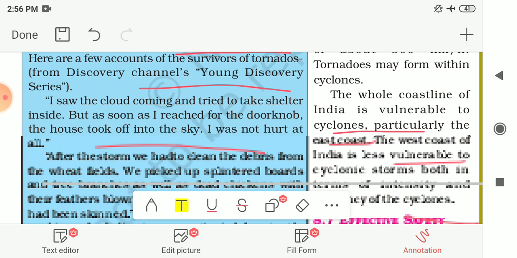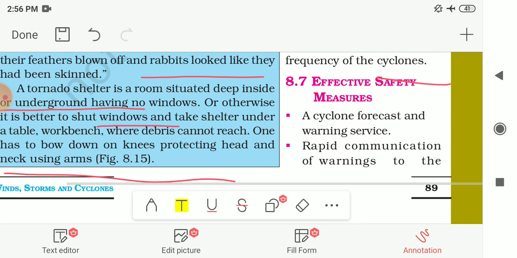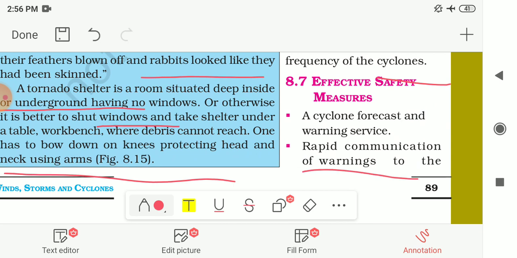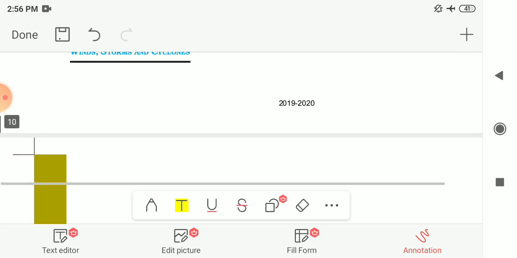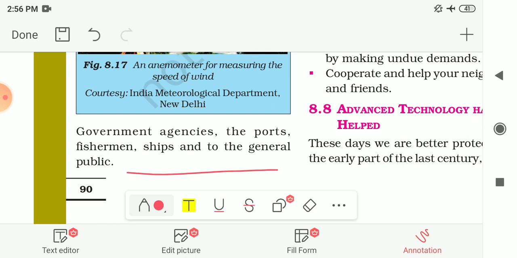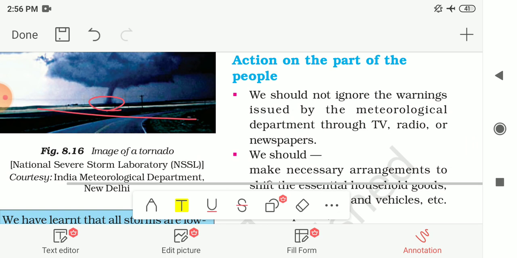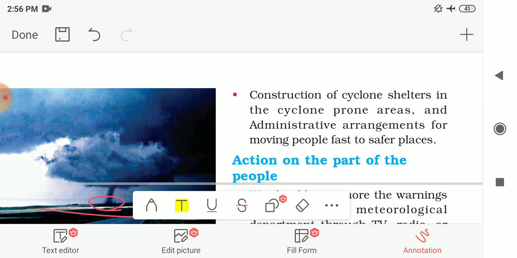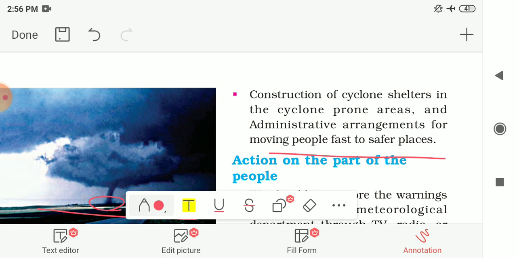Now let me see what are the effective safety measures we have to take. So, cyclone forecast and warning service should be there. Then rapid communication of warnings to the government agencies and the ports, fishermen, ships, and to the general public should happen. Then construction of cyclone shelters in the cyclone prone areas, and administrative arrangements for moving people fast to safer places. This should be taken during this kind of situation.